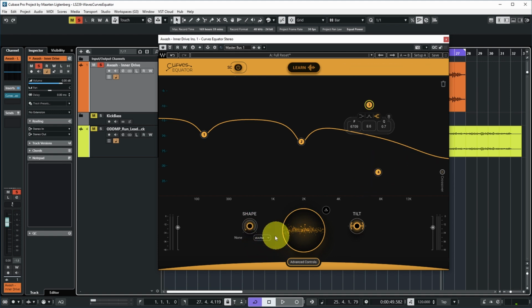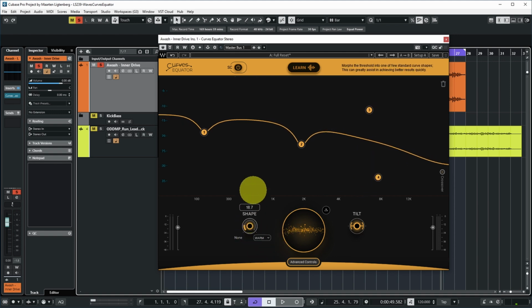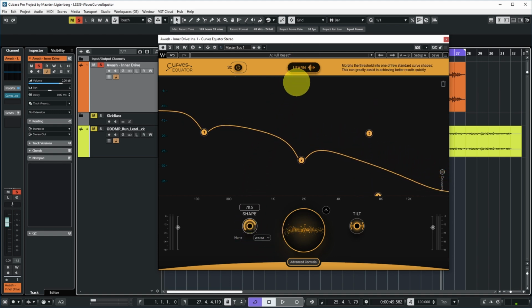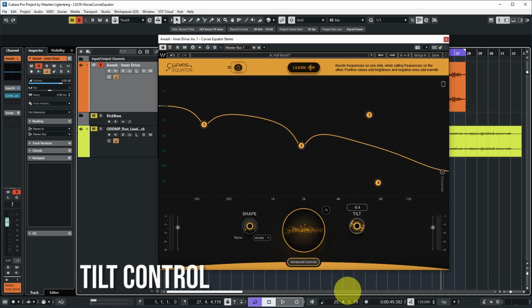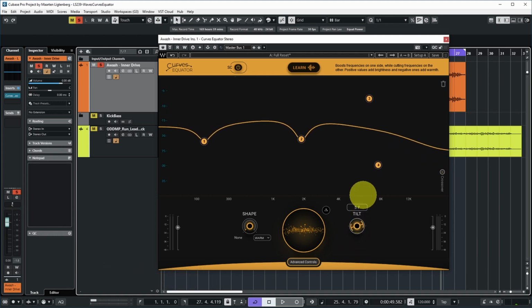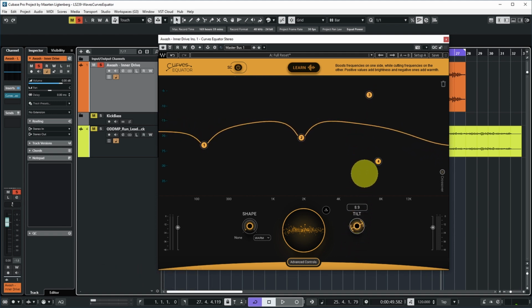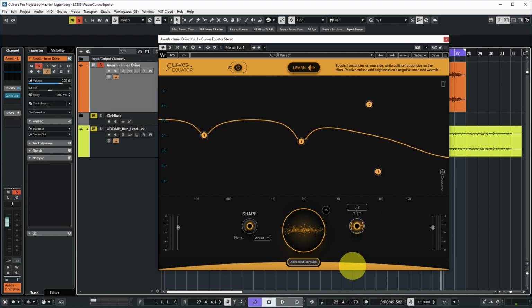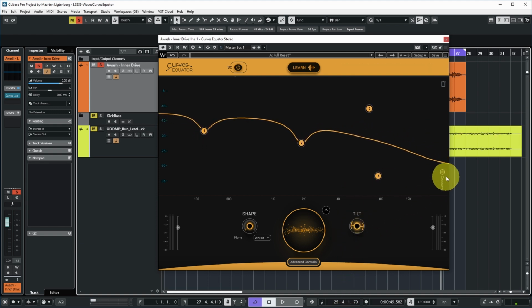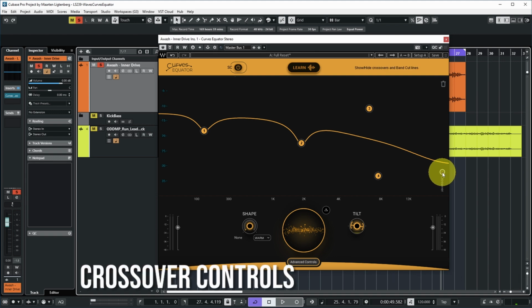Well, we've looked at the shape control already, which you can of course still use to morph this curve into, in this case, the warm curve. But there's also the tilt control, and this basically allows you to tilt the whole curve, either in the direction of the high end or more in the direction of the low end, so that you don't have to move all the individual nodes if you hear that in general you want to affect the high end more than the low end, for example.